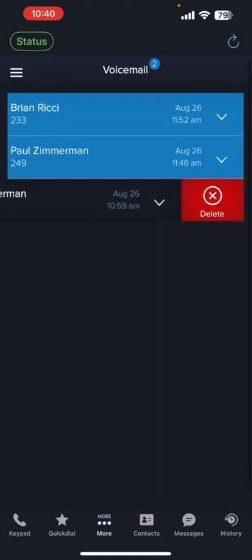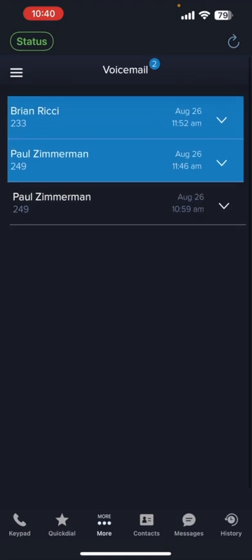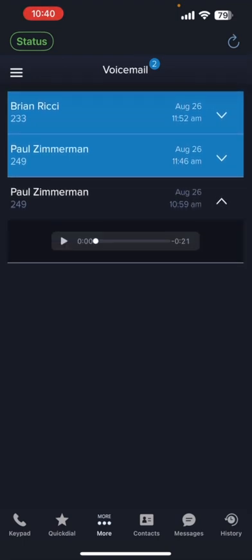By sliding the voicemail to the left or right, you can delete a message or mark a message as new. Tapping the down arrow on the voicemail will reveal a player so you can listen to the message.